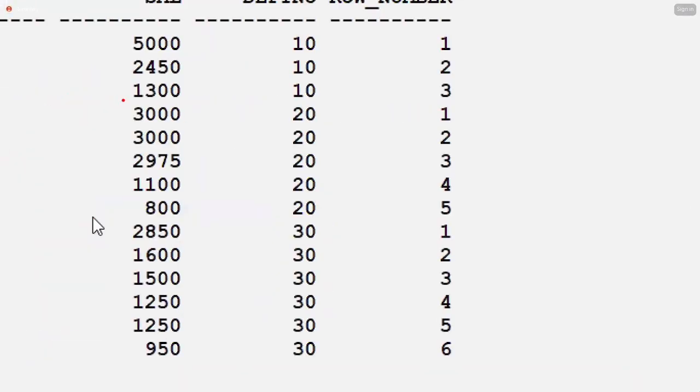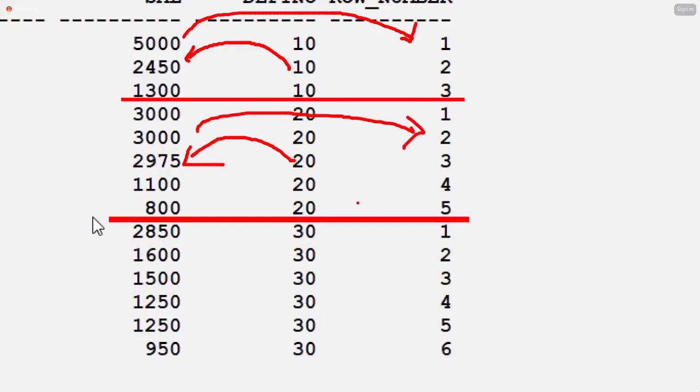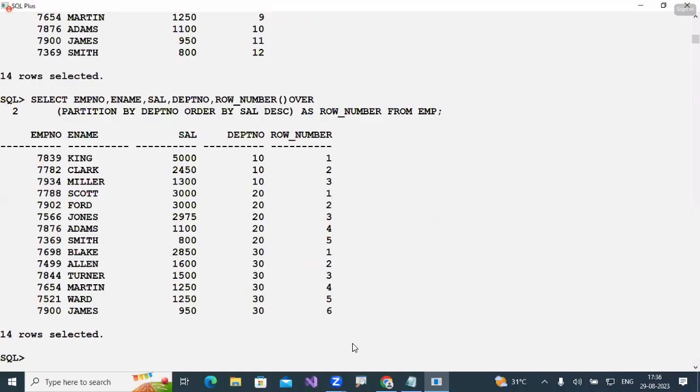First the partitions: tens, 20s, 30s. After partitioning, their values are sorted, sorting up. Then after that row numbers are given. Partition, sorting, giving row numbers. Okay, now this is how to give row numbers partition-wise.